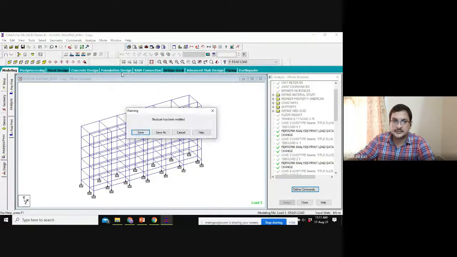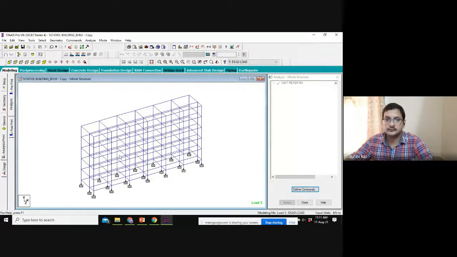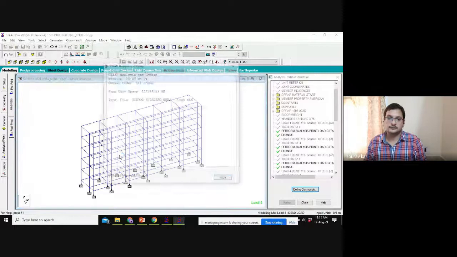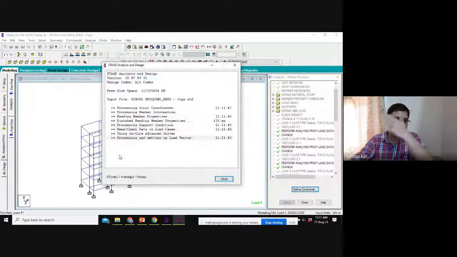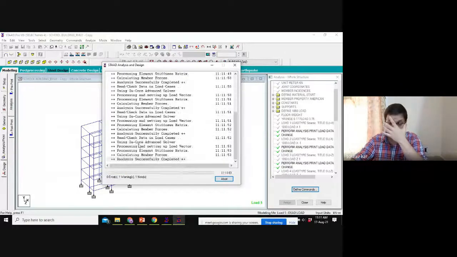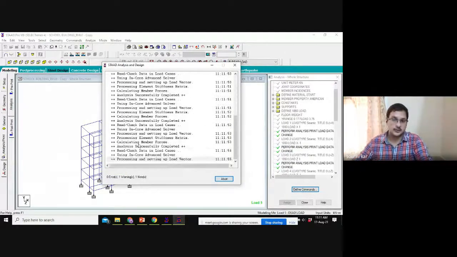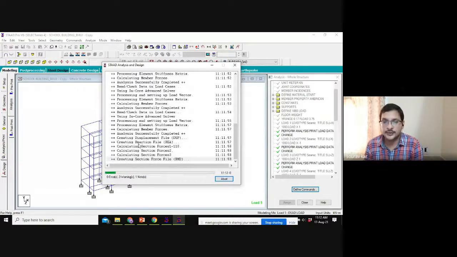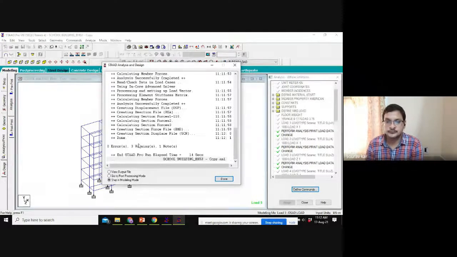Now we analyze the program. Hopefully, I know there will be no error. A lot of things have been done. There will be no error. Yeah, there is zero error. 14 seconds. We will now go to view output file.